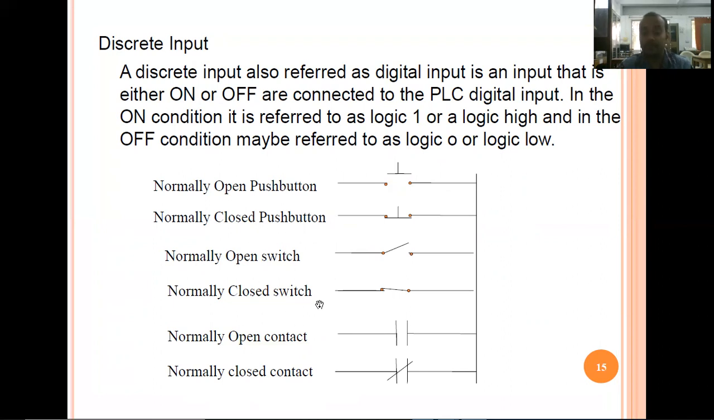These are obviously discrete inputs. And as I already mentioned, in most cases in ladder logic we use the open contact and close contact concept, which is the logic 0 and logic 1 concept.